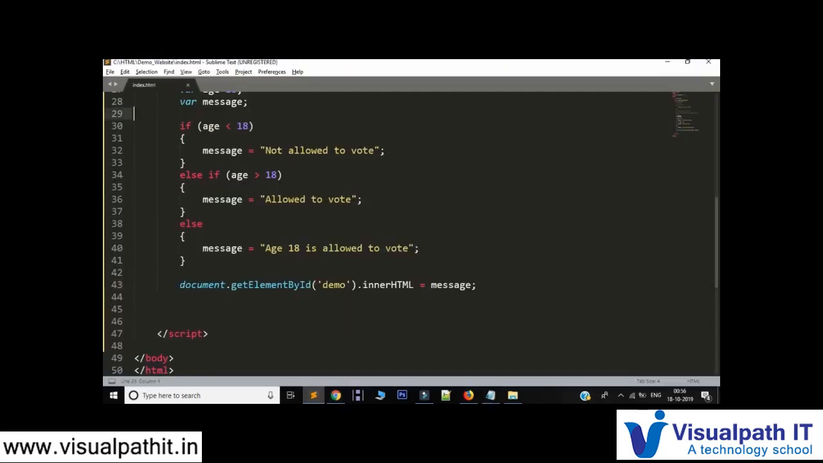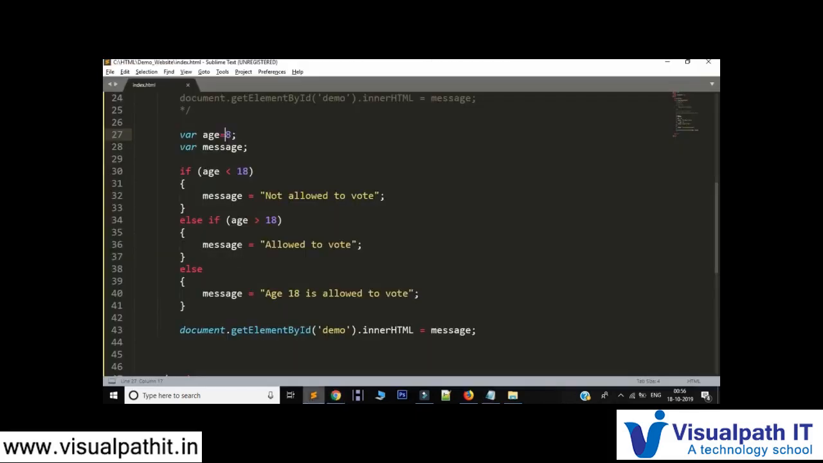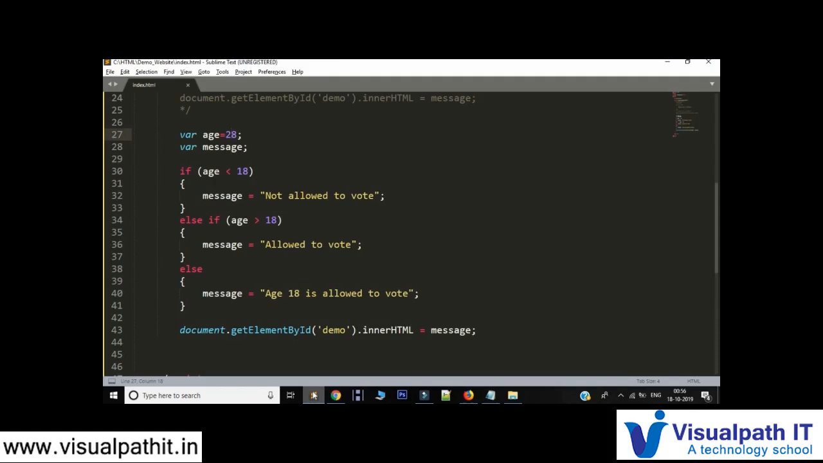So if we change the input, let's take it as 8. So not allowed to vote will be the output. And now let's even do it as 28. Allowed to vote. Okay, so this is the place where you want to check different conditions and give different user-friendly messages, then you can make use of this. So this is about the else if statement.